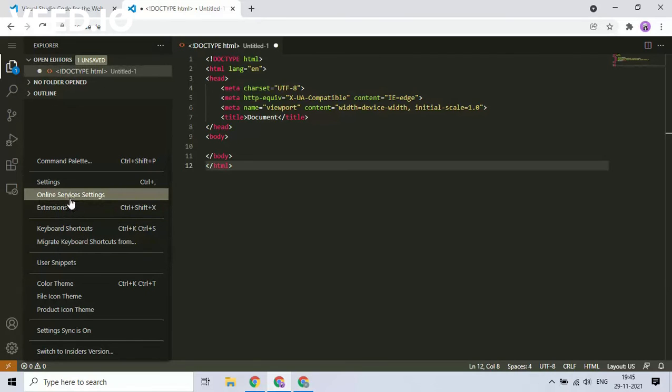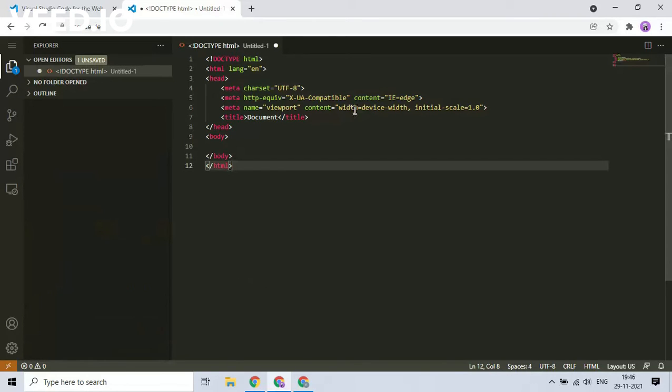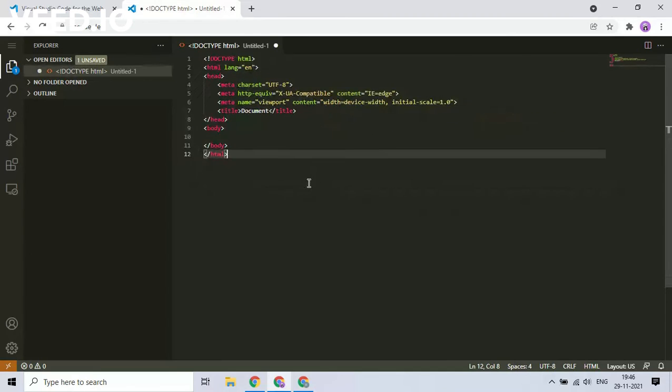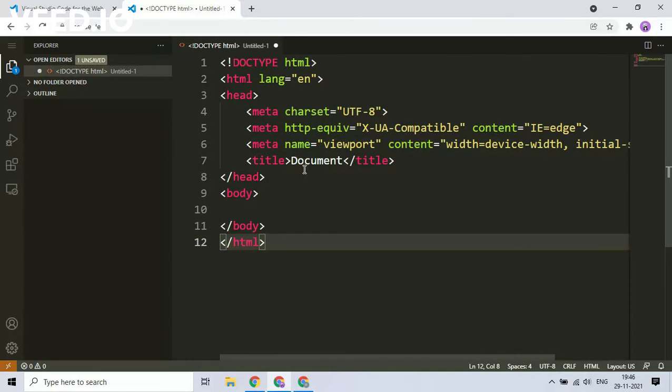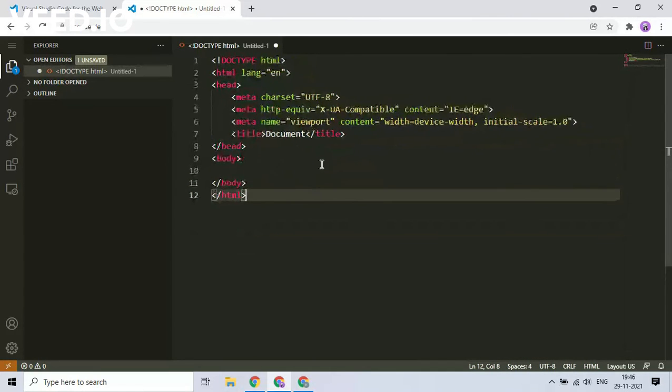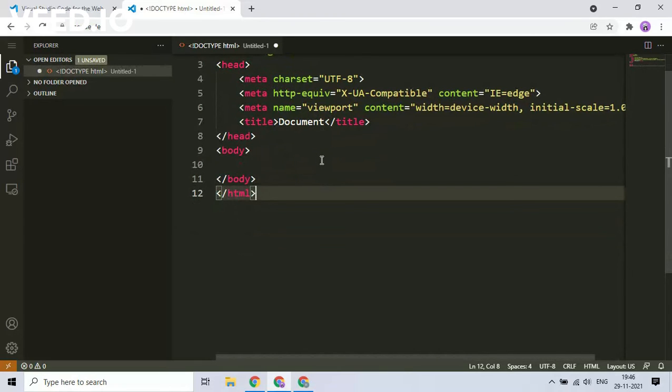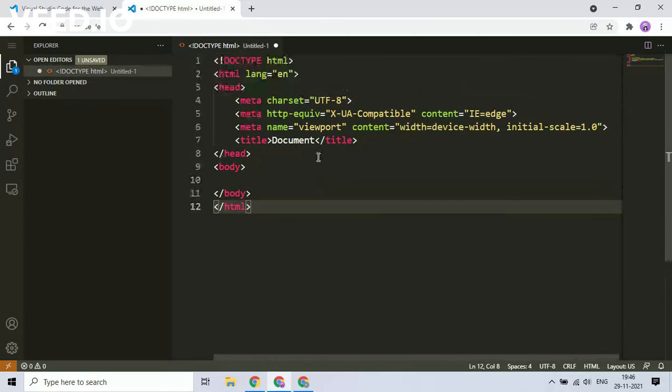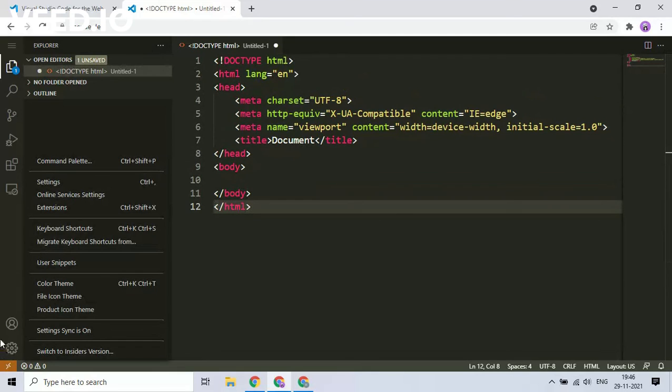Yeah, there are shortcuts for these things also, other than online services, settings, and many things. Okay. In this, for zoom, we have done it like this. If you are new to this, you will not be able to understand what I'm talking about. But if you know VS Code and many things about it, and you have used the offline one, then you will understand.